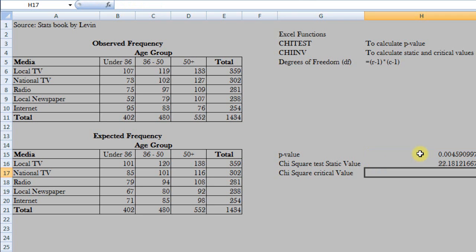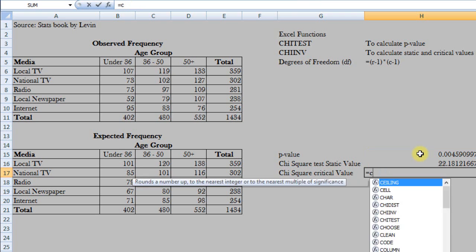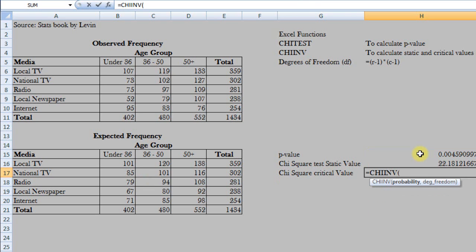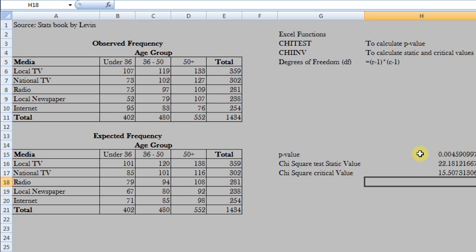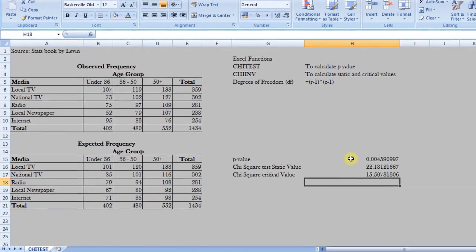Press the enter key. The chi-square test statistic is 22.181. Now, using the same function, calculate the chi-square critical value. Type equals to chi-inverse and this time enter your significance value, that is 0.05 for probability and 8 for degrees of freedom. The critical value is 15.50. As your test statistic value is greater than your critical value, reject the null hypothesis and you can conclude that different age group people turn to different media for news.